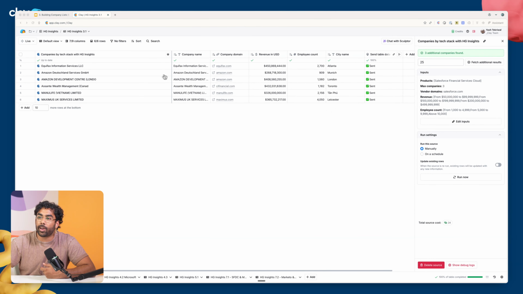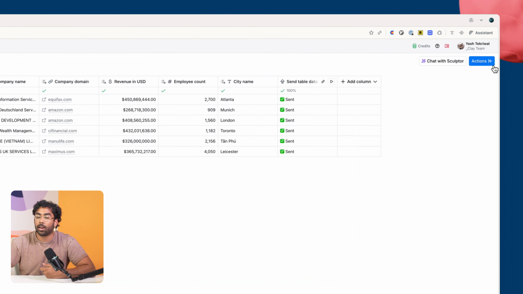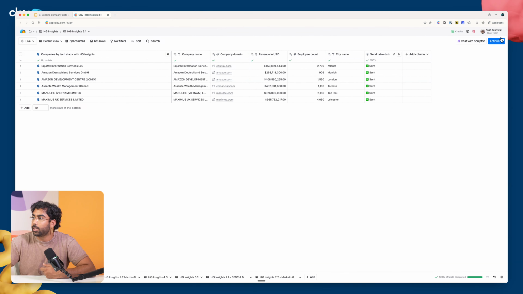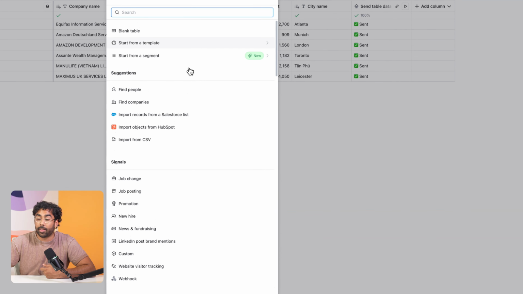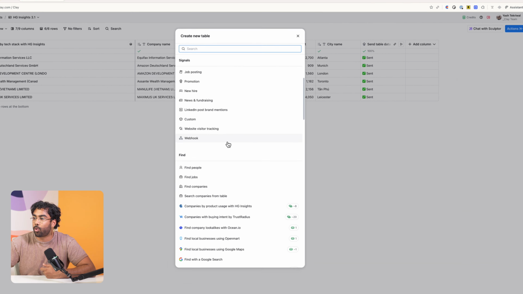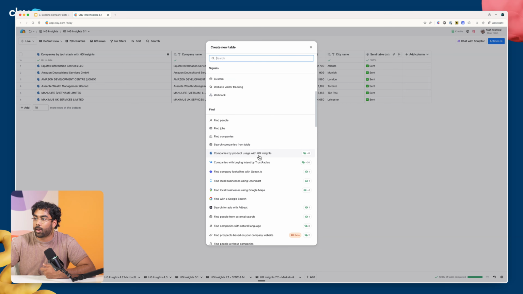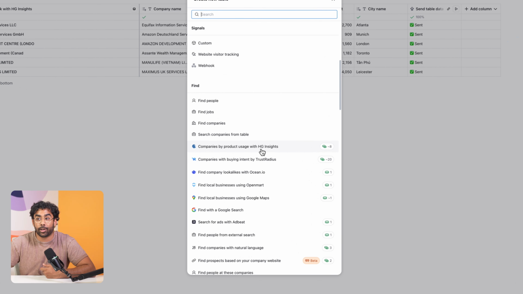You can notice we've already got an HG Insights source here. I'm going to show you how to get to this if you were starting from scratch. Number one, you would either add a new table and then immediately see your sources list. If you scroll down, you will actually see companies by product usage with HG Insights.